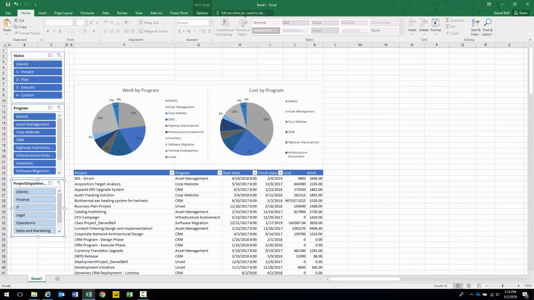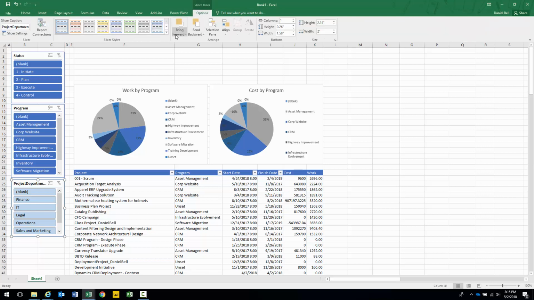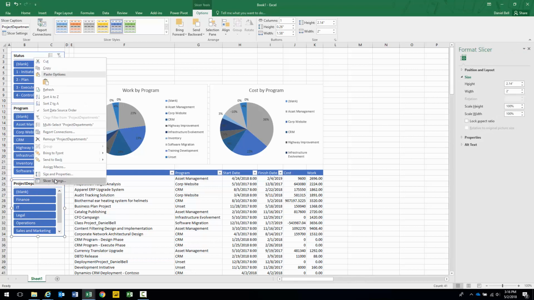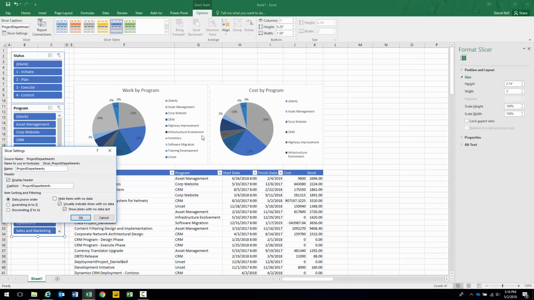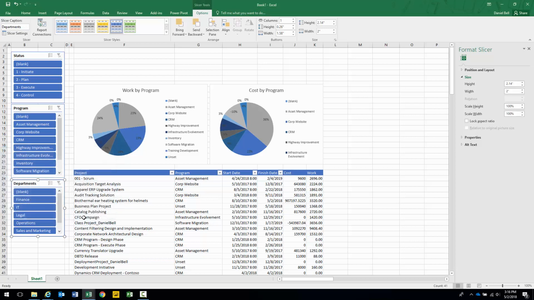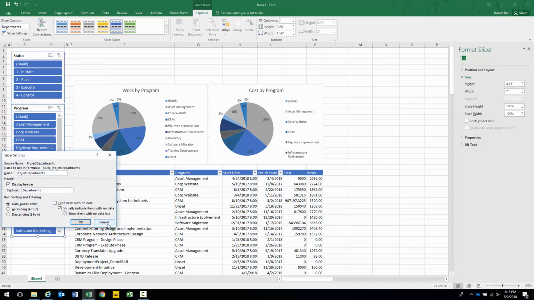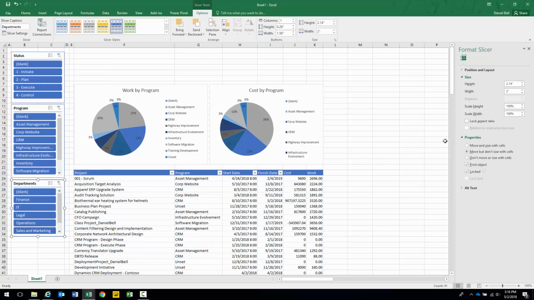Let's minimize it. You notice there's one more thing we have to do to that slicer. Yeah, we want to do this. Get rid of that. Okay, there's something else I want to do to the slicers, and you'll find out this later. We want to make it so that they will move and resize with the cells. They don't print and they won't be locked.